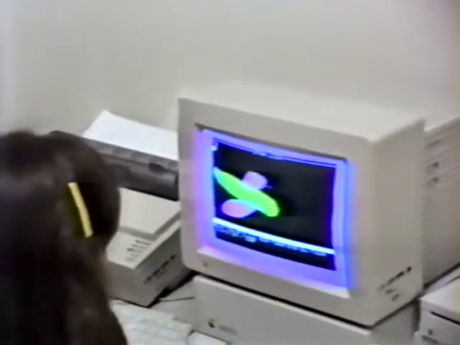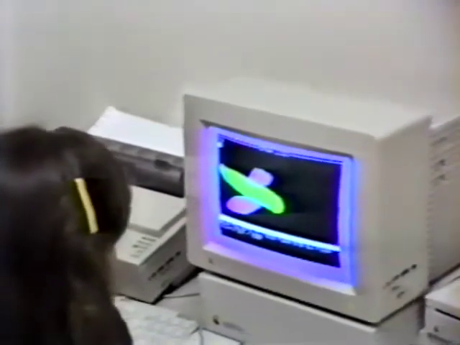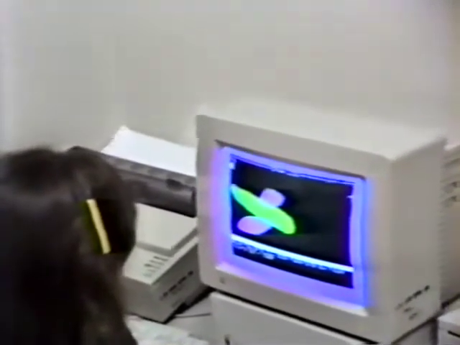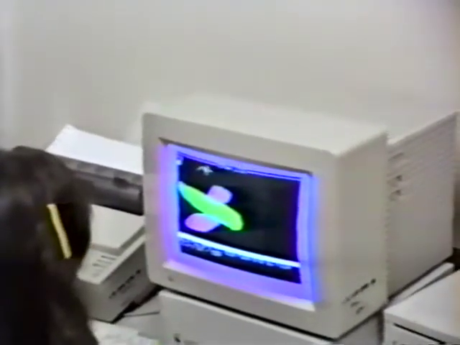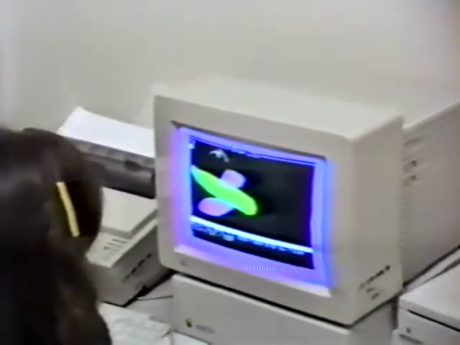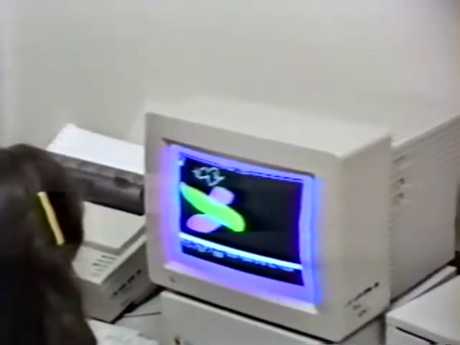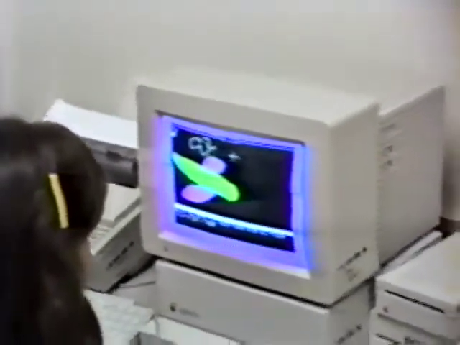Another aspect of LogoWriter is the ability to create graphics. Here, students are illustrating a social studies project that required them to work out transportation that would get them to Hawaii. This student has created an airplane. She is now putting clouds in the background. When she's done, she'll be able to print this on the printer and turn it in.